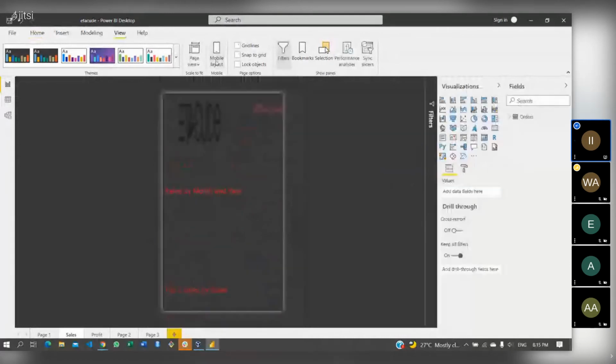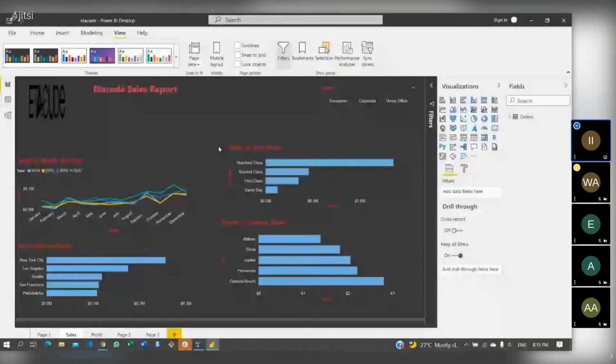So let's go back to our system layout. Then let's talk about how to add a button. Like maybe we have two sheets, sales and profit. So how can we navigate and press on a button that will take us from one particular sheet to the other?